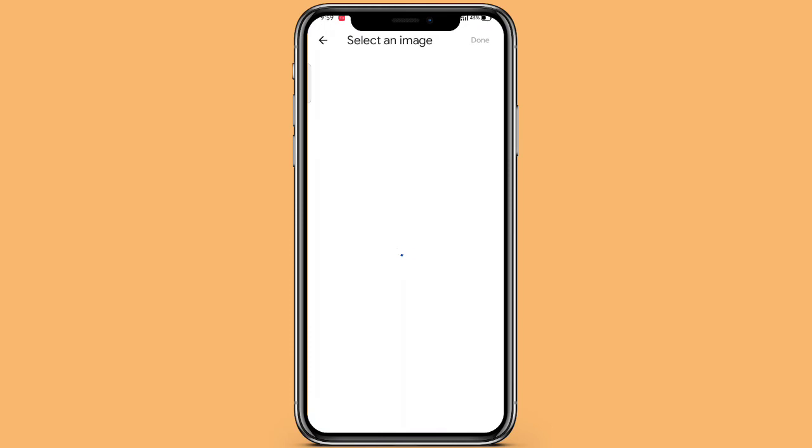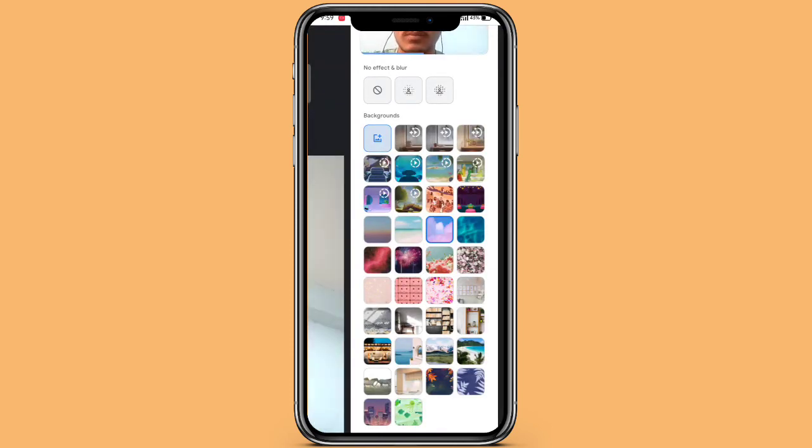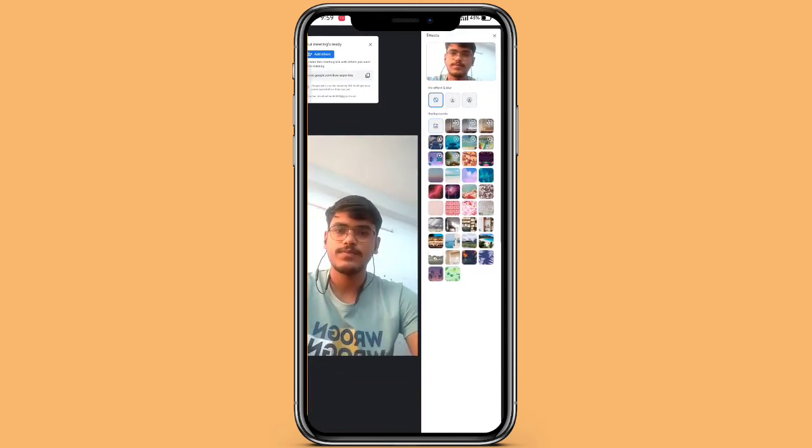You can also select an image from your phone. So by a simple click on any background image, you can set it as your background.